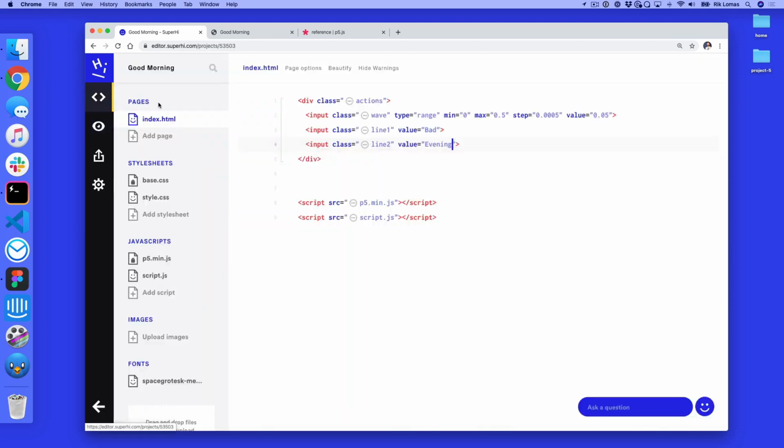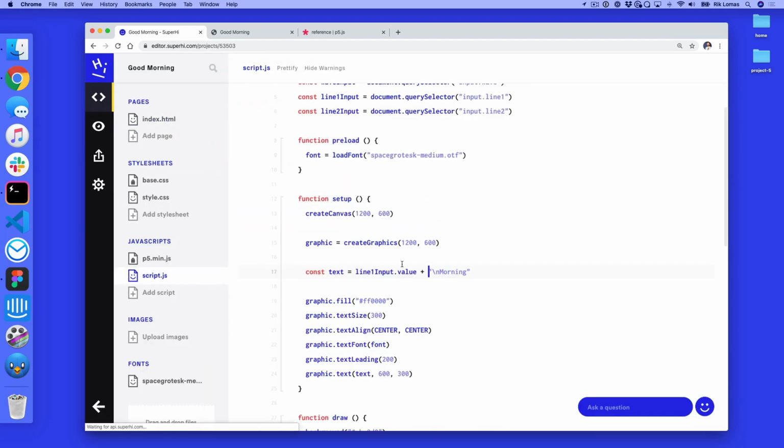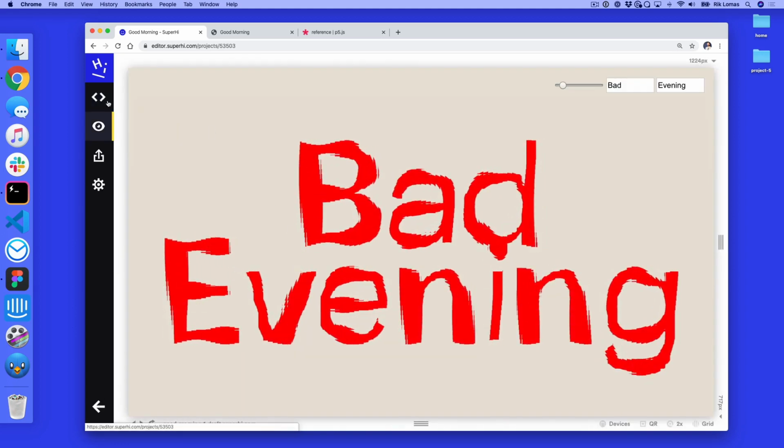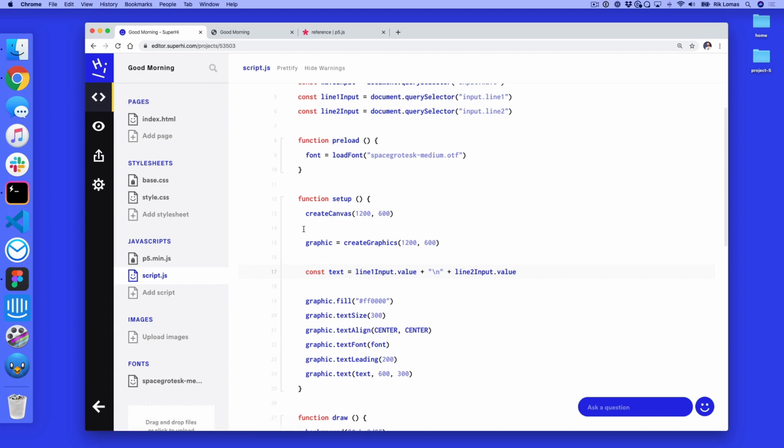So I need to change the last bit of my text as well. So in my script.js, I don't want it to say morning in here. I'm going to get rid of that and add to the end of this the line2Input.value. So I'm adding something that changes to something that stays the same, which is a new line, to something that changes. So at the moment they don't change apart from on setup. So bad evening, good morning has changed. But what I want to do is basically update this graphic whenever line 1 input or line 2 input updates. And they don't do that at the moment.